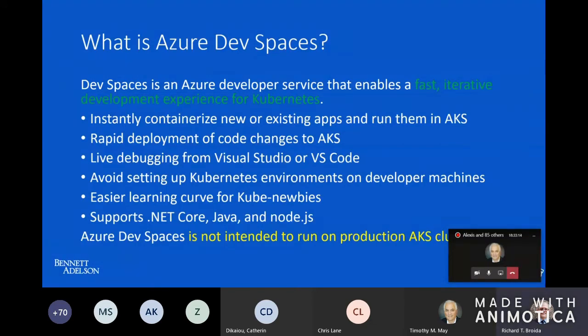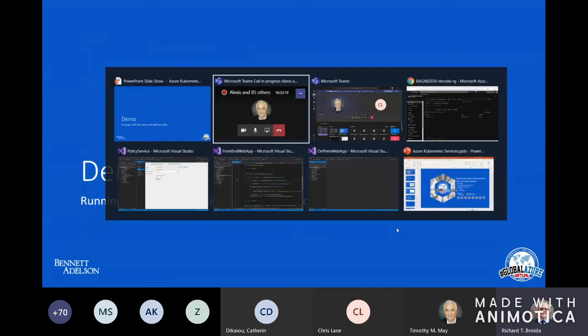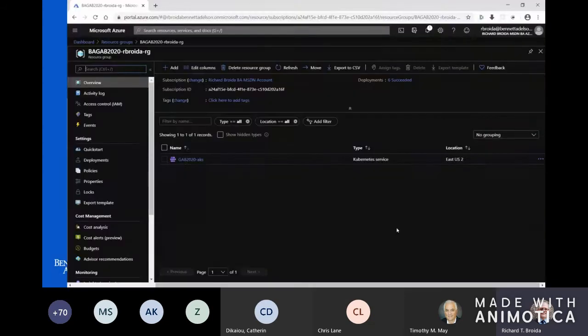And the other thing just to say up front is that this is only intended for development and testing, not for production. So even though we will be setting up a Kubernetes cluster, we're not supposed to be running production workloads on it. Okay, so now I'm going to show you the bare bones of how we go about using Kubernetes with Dev Spaces.